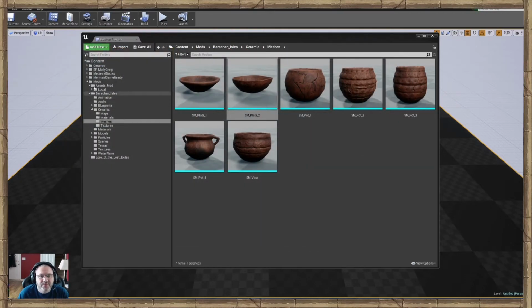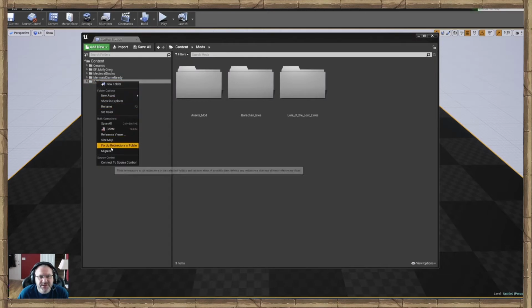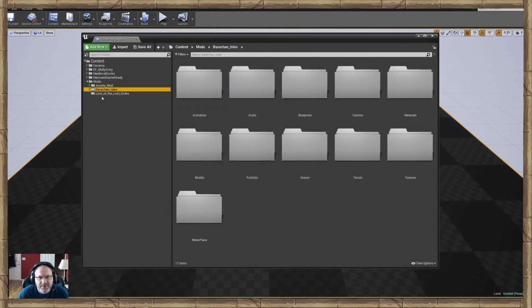We're also going to right click on the Mods folder and say Fix Up Redirectors. And what that does is it looks for any broken references and makes sure everything's good to go. Okay, so far so good. We're looking good there.